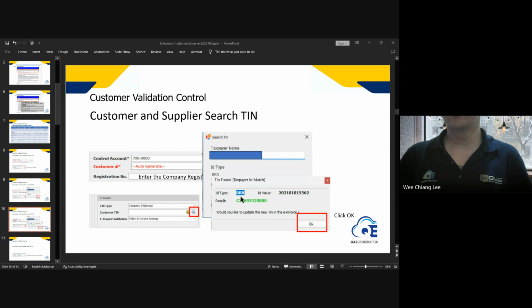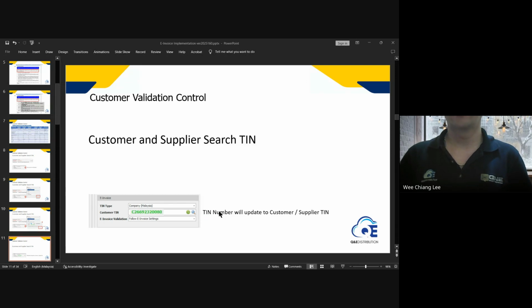Then it will return the result. This is the TIN number found. We would like to take the new thing in the e-invoice. If you click OK, then it will write into the field here, so you don't need to key in as well, as long as you can search the TIN number.